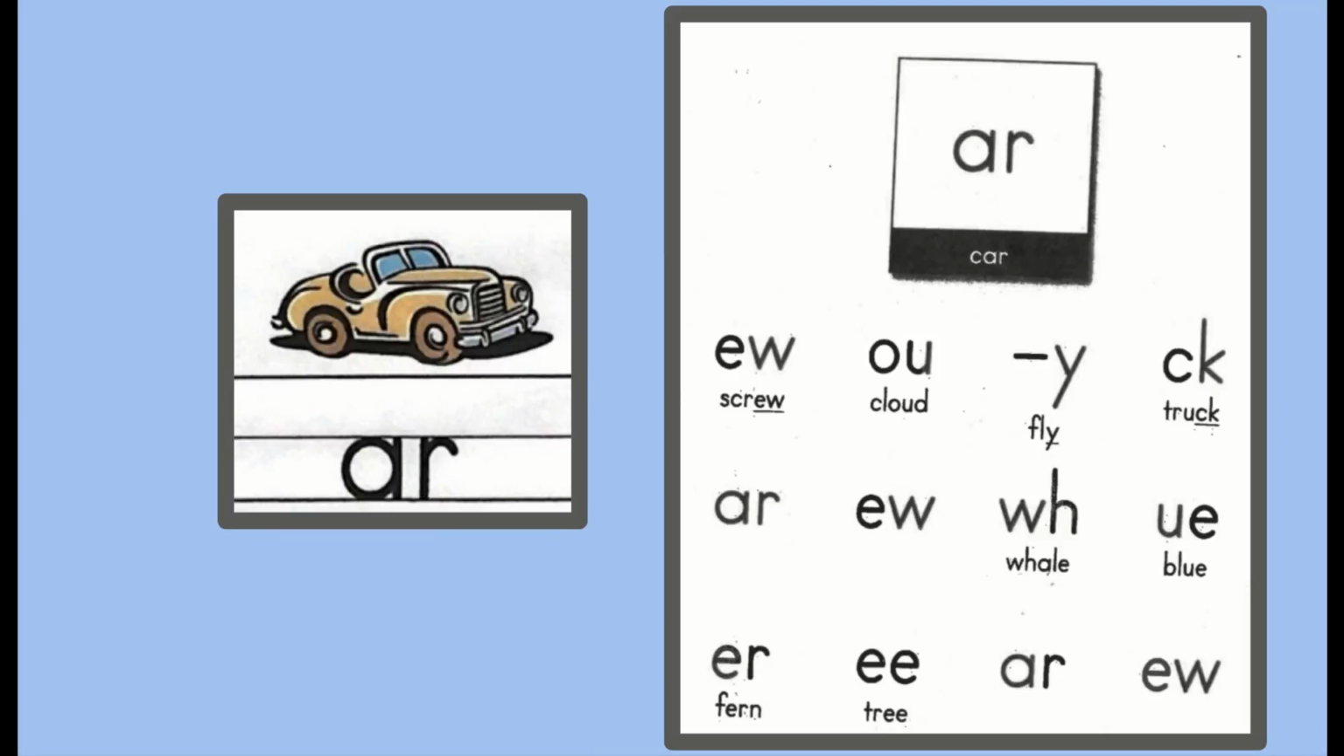Now let's practice reading our letter pair sounds. Ready? R, car. Oo, screw. Ow, cloud. I, fly. K, truck. R, car. Oo, screw. Wh, whale. Oo, blue. Er, fern. E, tree. R, car. Oo, screw.